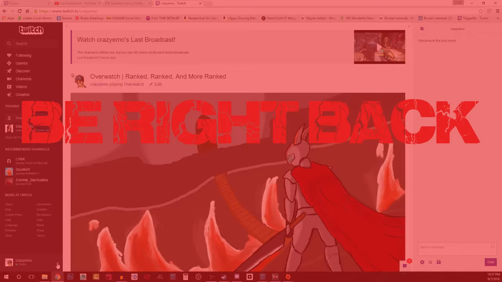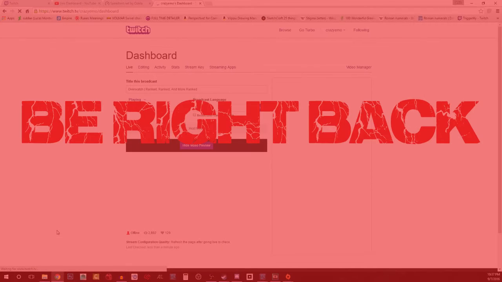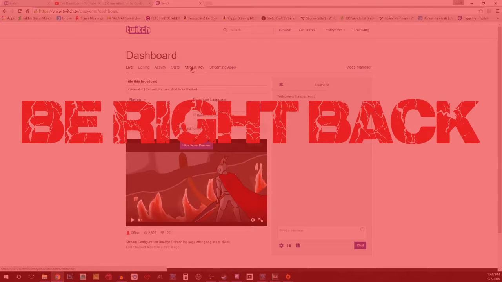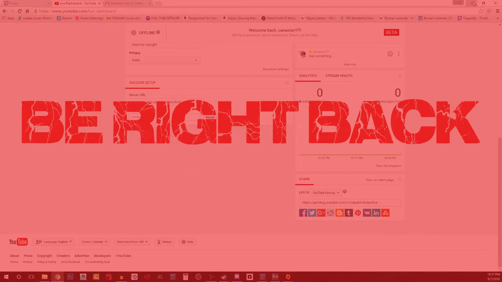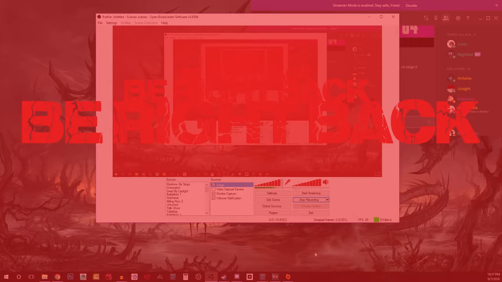So you click on the arrow next to your name and you go to dashboard. Once you hit dashboard, you go to stream key, and then you basically show stream key, unhide it, copy and paste it into OBS. So that's basically all the good stuff of how to set up your OBS for, well, Twitch and YouTube, one of the two. There you go.